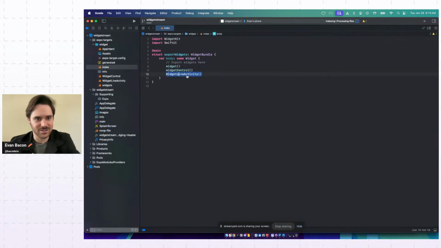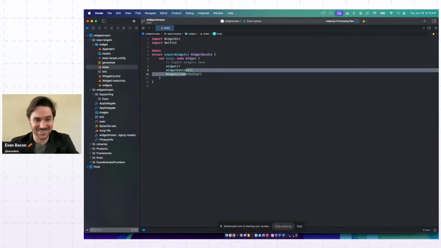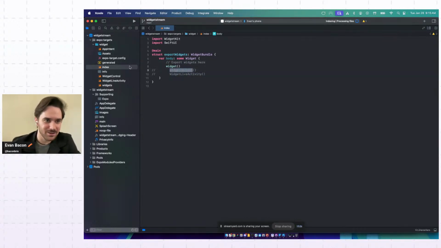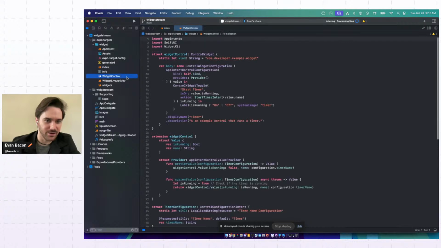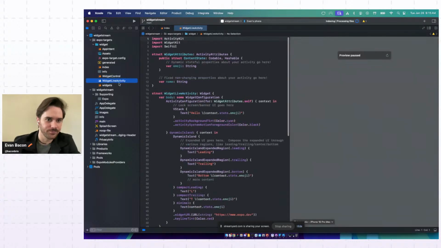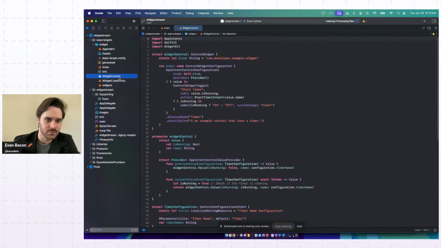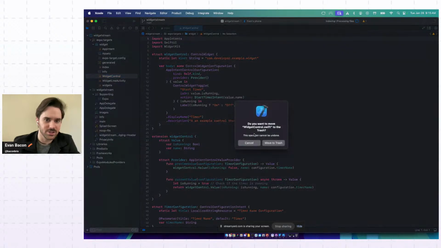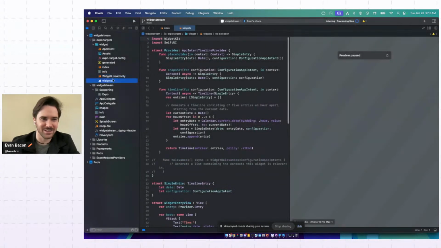And so then the other one we have here is a live activity. Depending on time, we could probably get into live activities. They're quite fun, but they're also very complicated. So let's just go ahead and close these out for now. Let's just delete the widget control. We might use the live activity later.